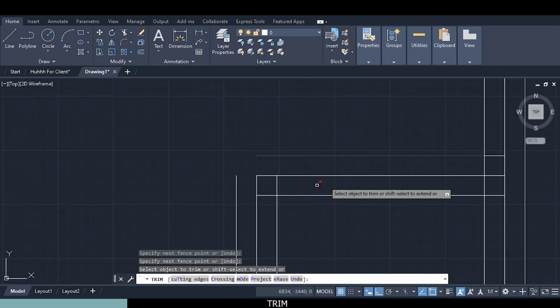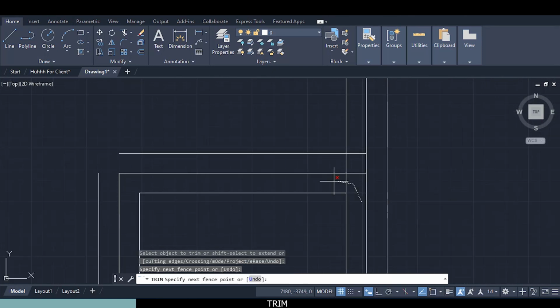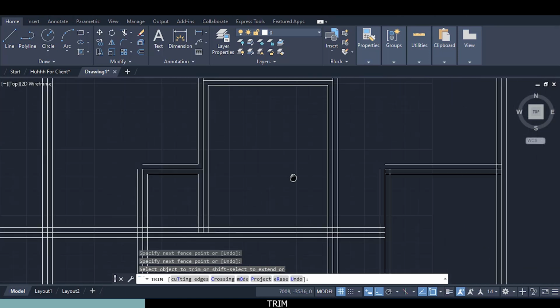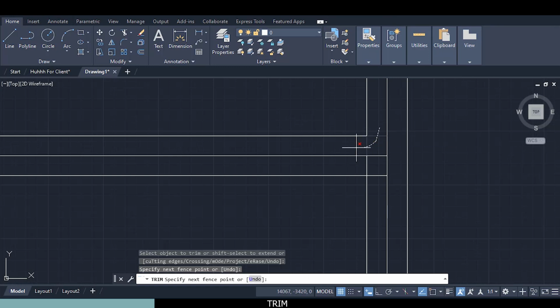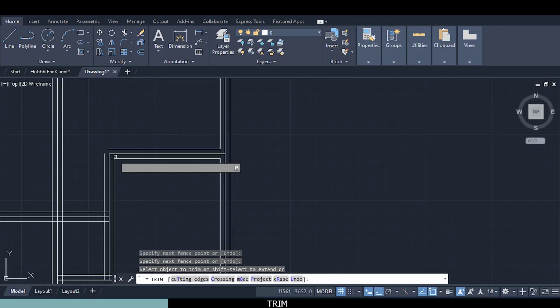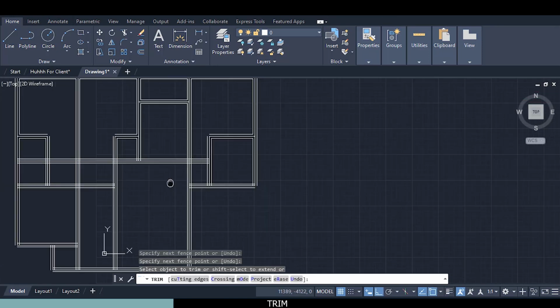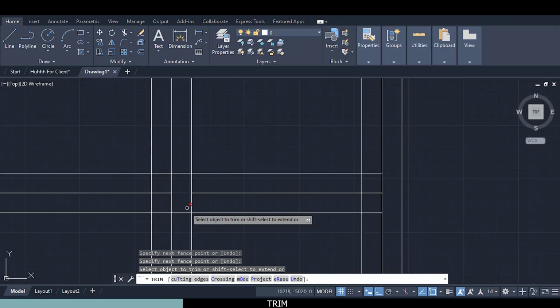Click, drag, click, drag, click and drag, click and drag, click and drag, click and drag, and that we are almost done. For this we want a cross shape.